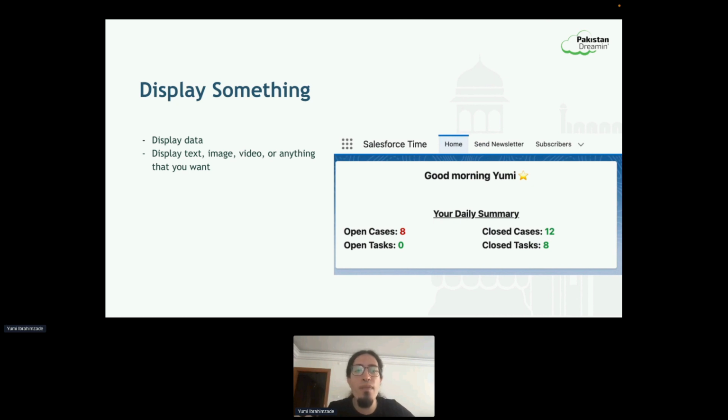So when you say flow, it doesn't really need to update or create records. So you can use a screen flow just to display something to the user like this. And I always say something because it doesn't really need to be related to data. So right now I'm displaying the count of records to the user, but it can be that you just want to display good morning, Yumi. So you can use a screen flow for this.